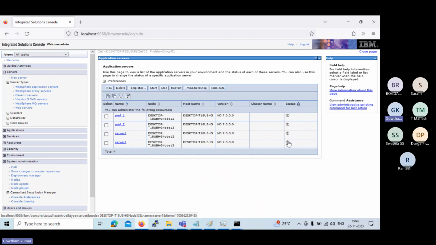In the console, I can't see the status of my JVMs. Even in this case, in the background, in the server, in these profiles, all these JVMs were in running state only. If your node agent went down, it won't impact your server behavior or server status. That means if you bring down your node agent also, your servers or your JVMs are still running.